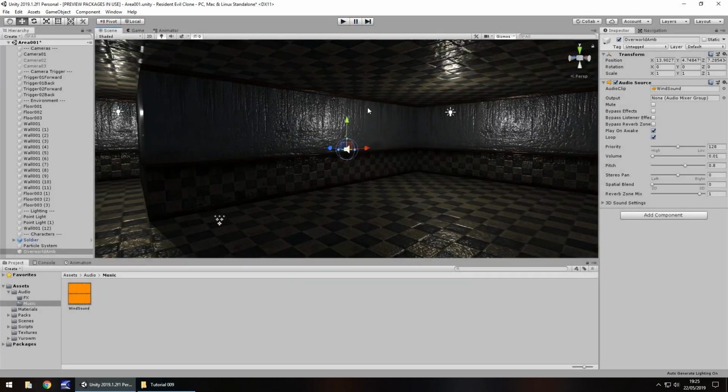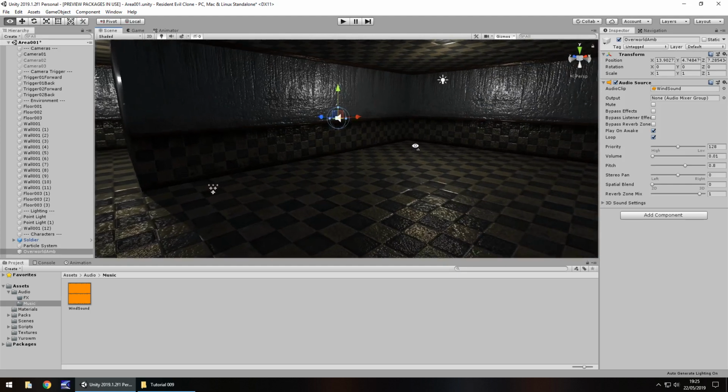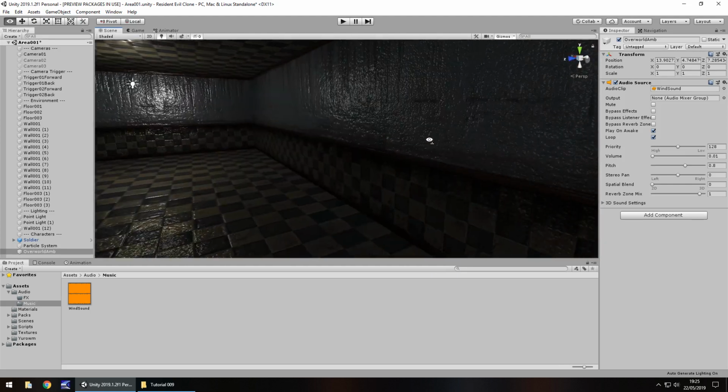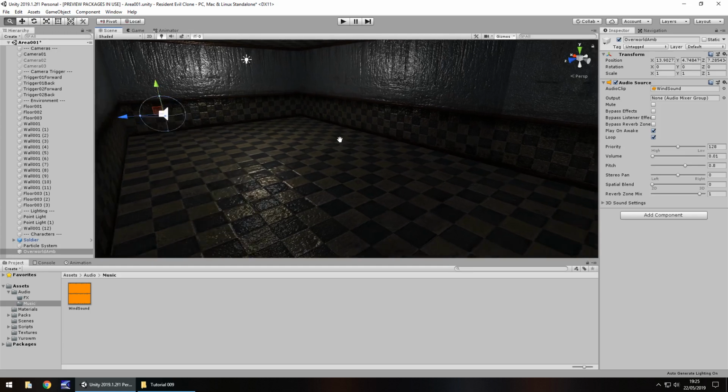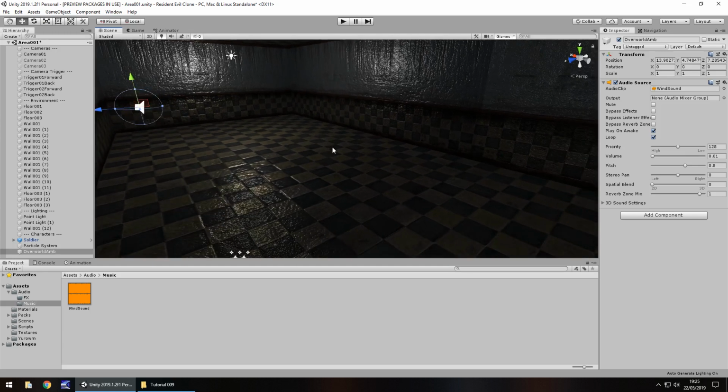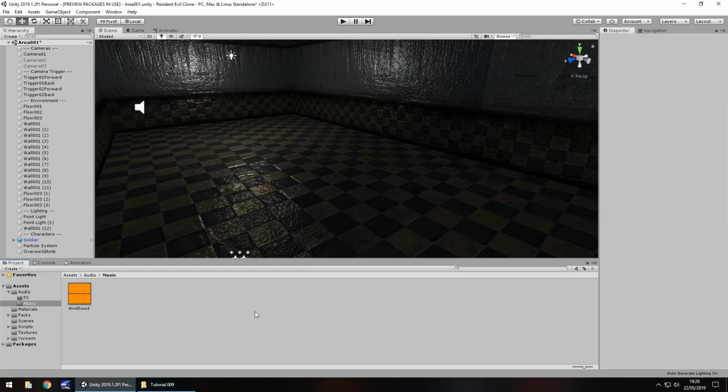Next, let's take a look at some environmental design. At the moment, we just have a kind of L-shaped room. It's a bit boring. This is where the asset store comes into play. The asset store is a fantastic place that you can get assets for pretty much any type of game. And there is so much that you can get there for free as well.